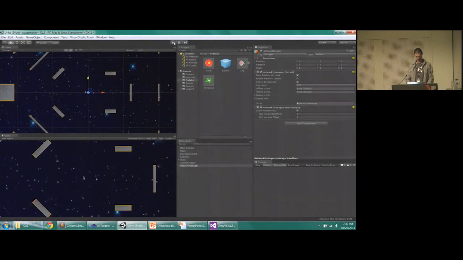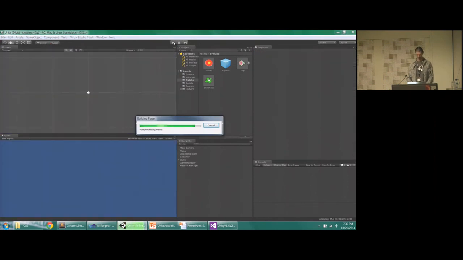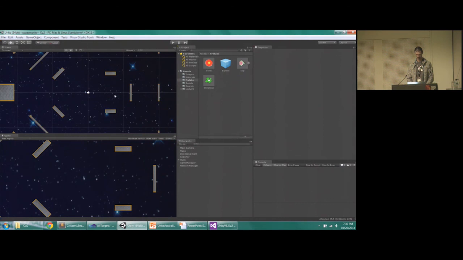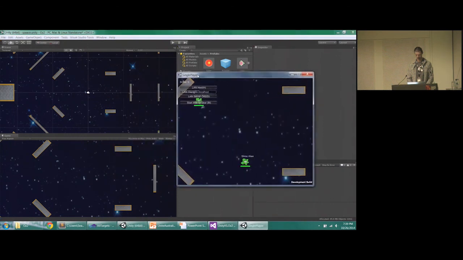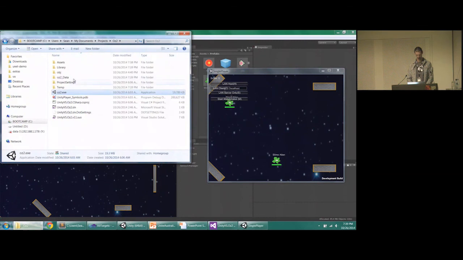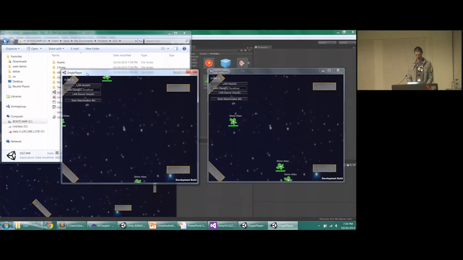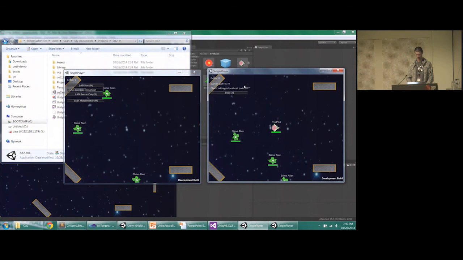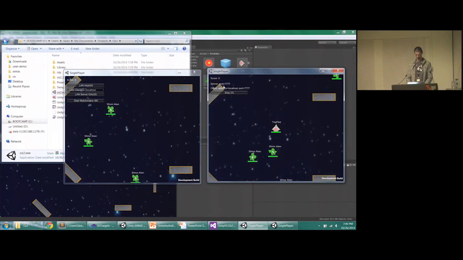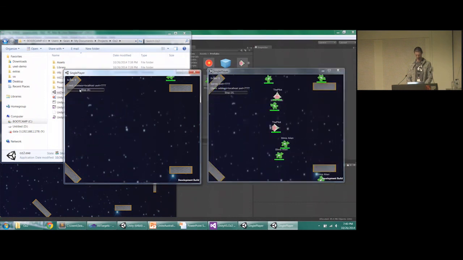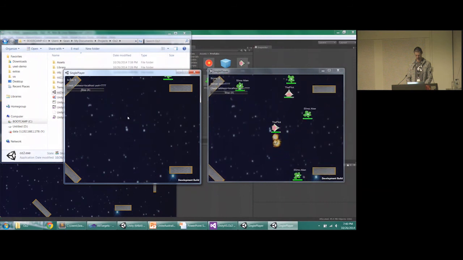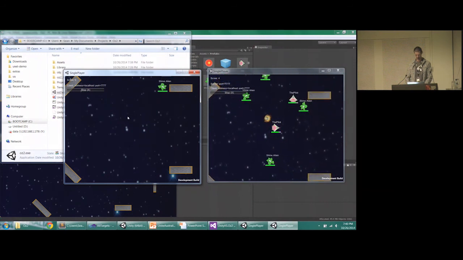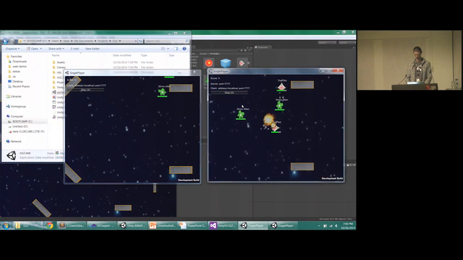Okay. So let's see what happens if I build a player. All right, so there's a player running. Let's run 2 of them. Okay, so the one on the right is going to be the host. This is my convention here. So I run the host. There's my ship. And this guy can start as the client. And we saw another ship appear, but things aren't working yet.